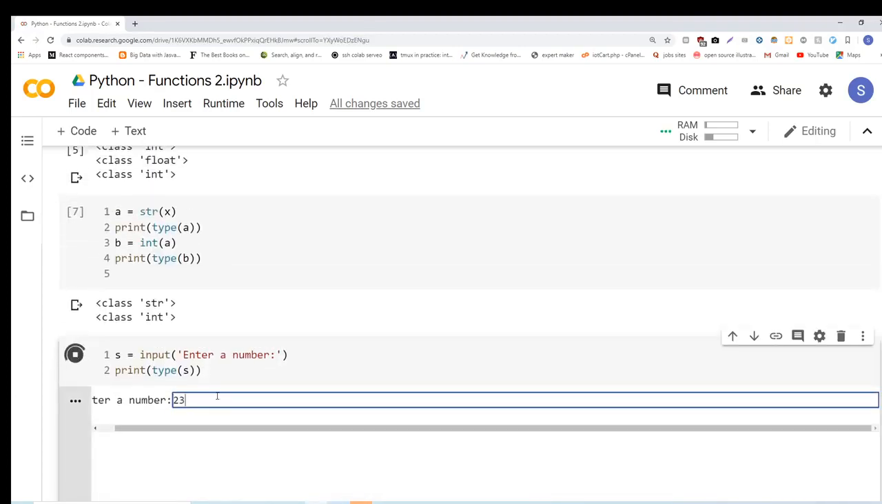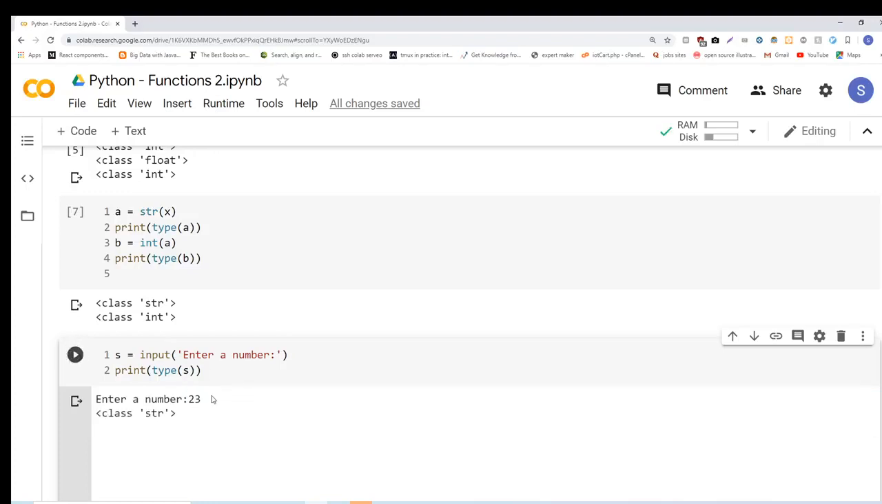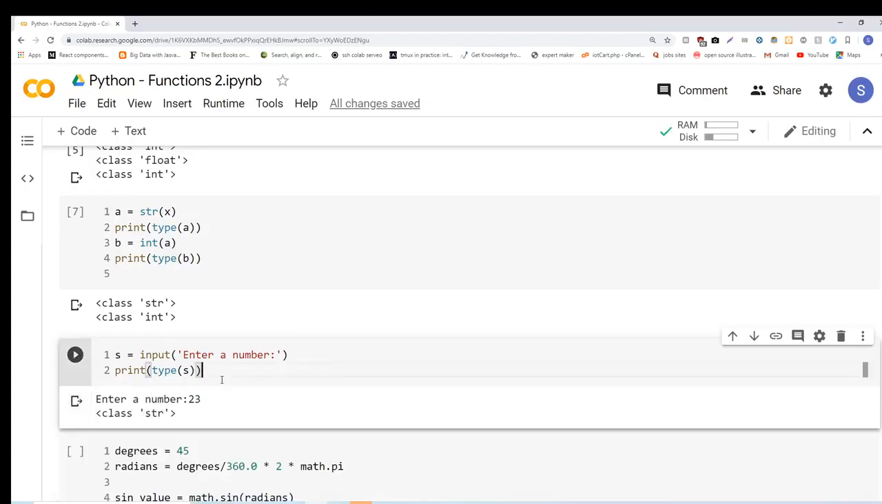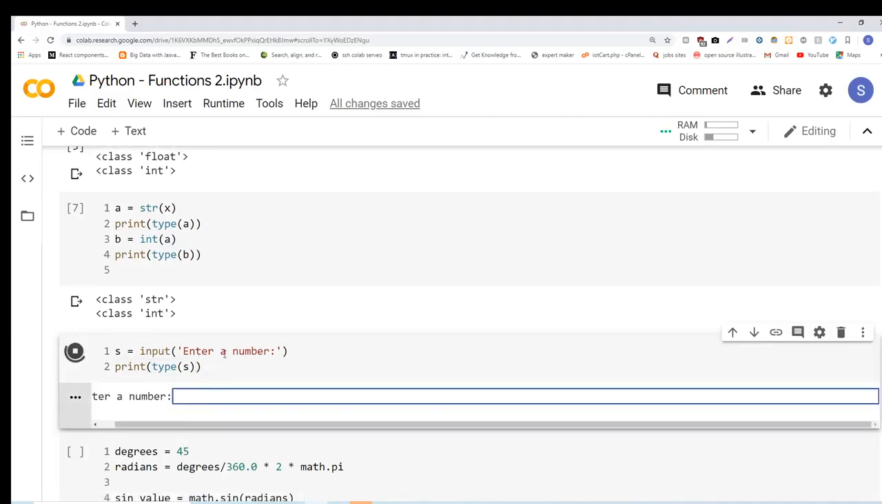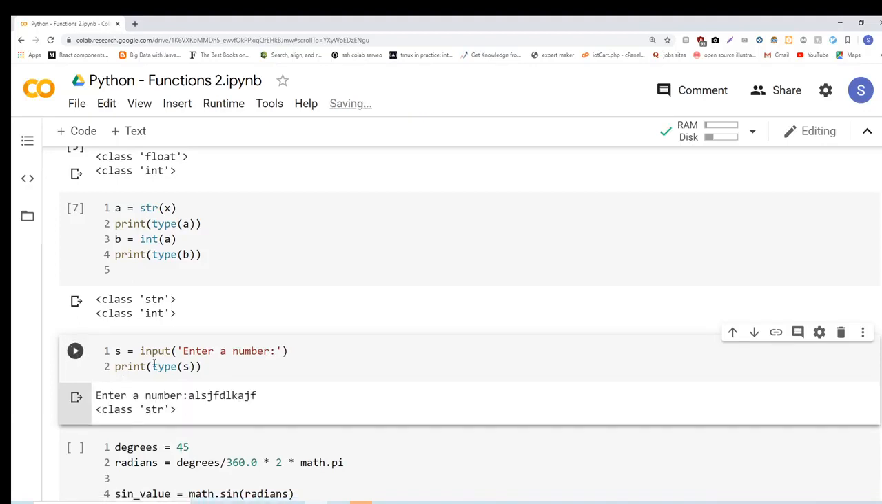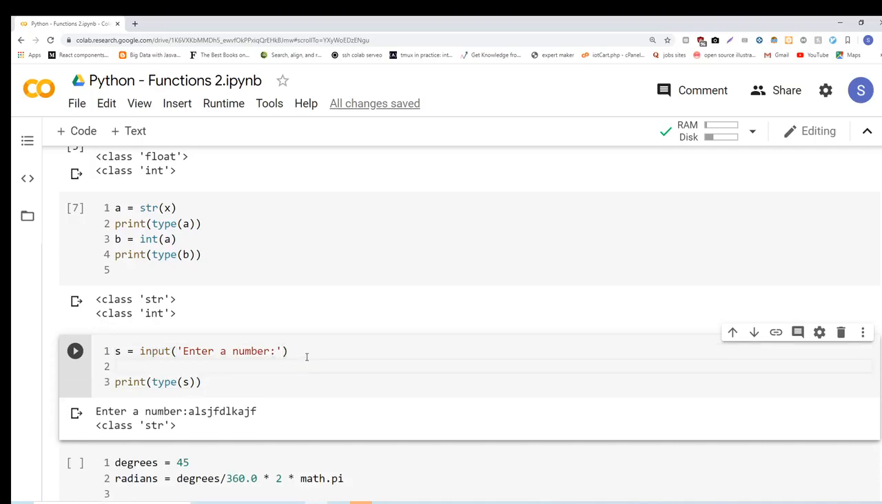Let me enter a number 23. You may expect that 23 should be of type int, but let us see what it actually is. It is of type string. Let us try something else. Even though it says enter a number, let me enter a string. Again the type of s is string. The thing that you need to remember is this input function will always return a value of type string.